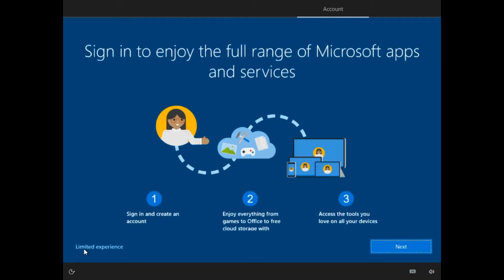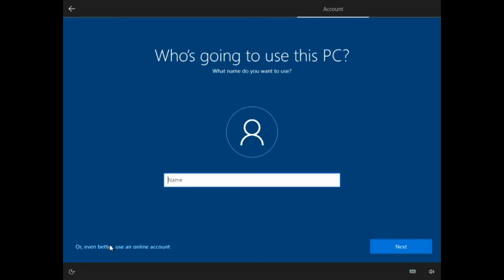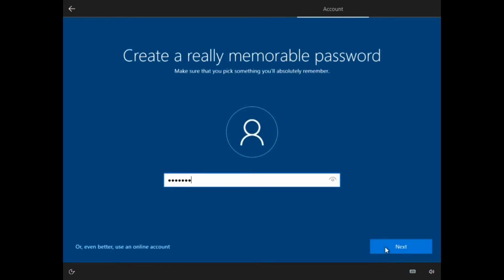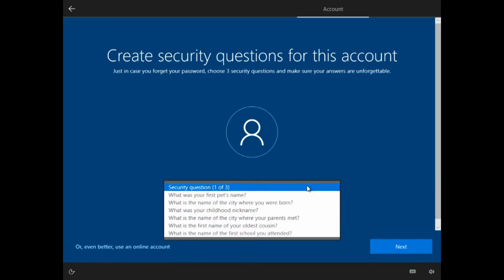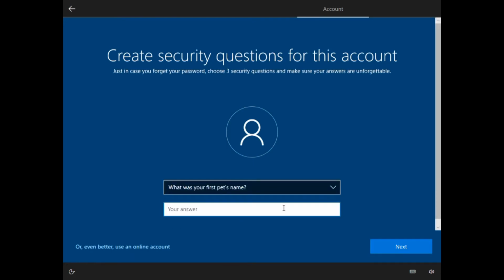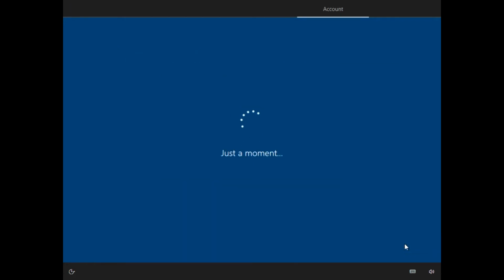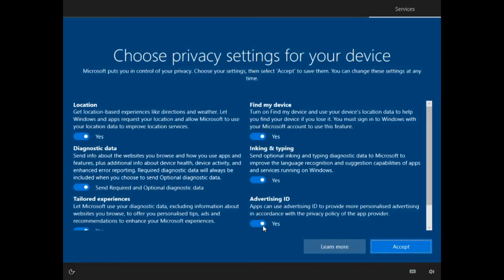You will have to click the Limited Experience button to proceed. Now enter a username, making it simple and easy to remember. Then click Next and enter a password. You will also have to enter 3 security questions to help in case you forget your password. Click Next when you're done. Now, Windows Setup will take us through some privacy settings. It's all up to you what settings you choose here.